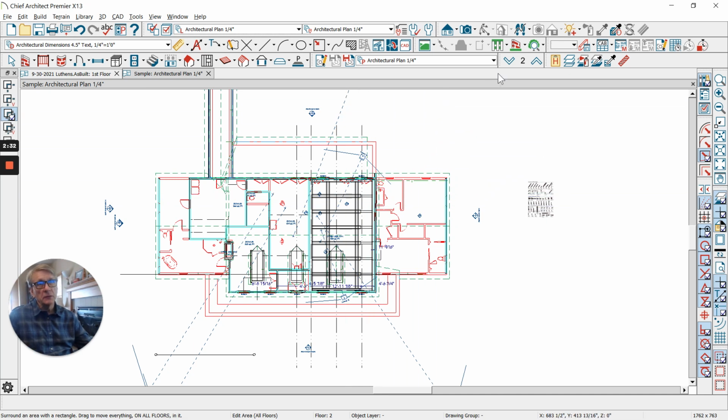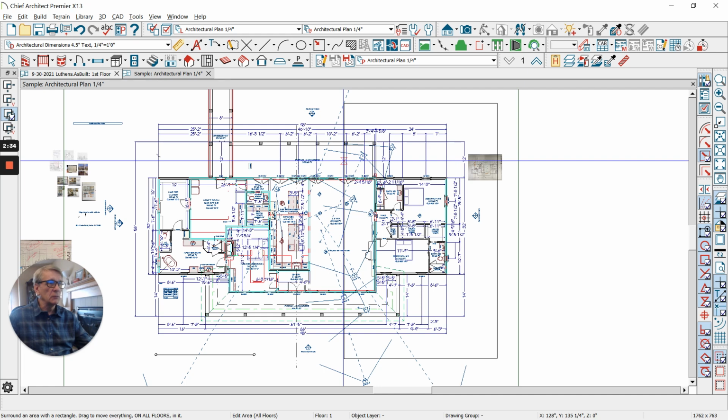But again, there might be some things in your plan that don't quite move, but you're going to get the majority of everything moving just fine. And that's a real simple way how to make rooms bigger or smaller in Chief Architect.